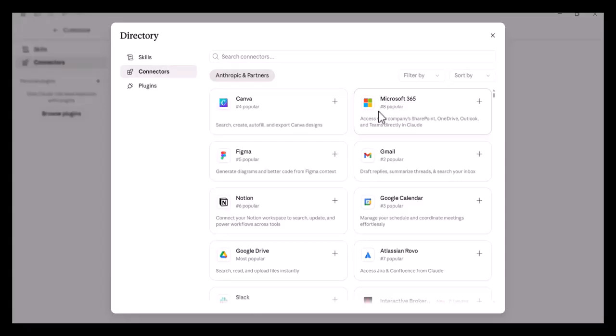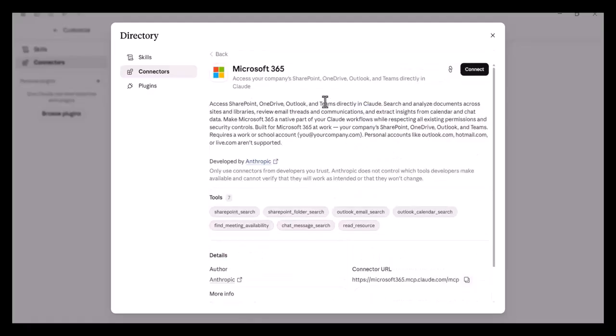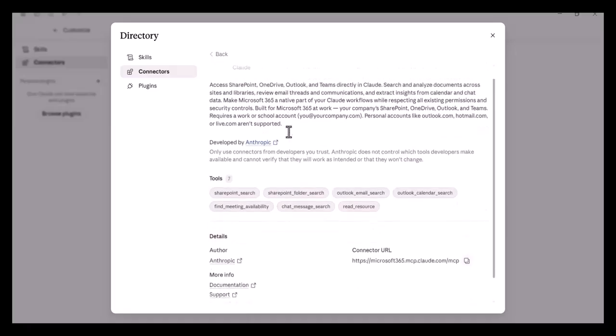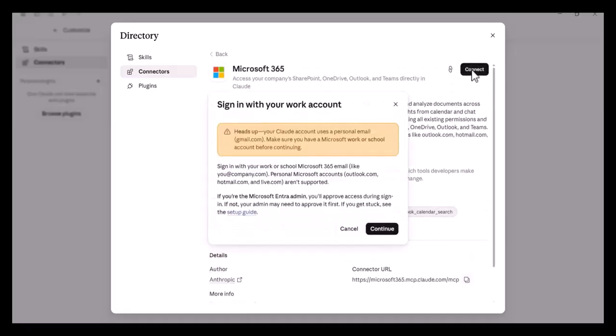Here you will see the list of available integrations. In our case, we need to connect SharePoint. Here you can see in the top eight popular, it is showing: access your company's SharePoint, OneDrive, Outlook, and Teams directly in Claude. So I'll click on this one. When you click that, it opens like this. Here you need to click on Connect. After that it will show a pop-up to sign in with your work account. Because this account is logged in with my Gmail account, that's why it's showing continue with your work account. So I'll click on Continue.